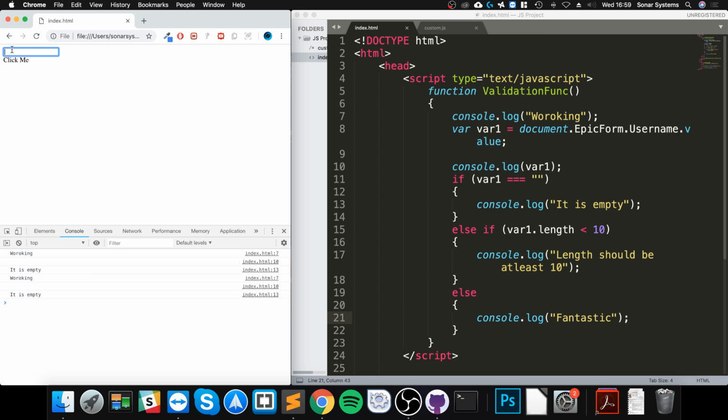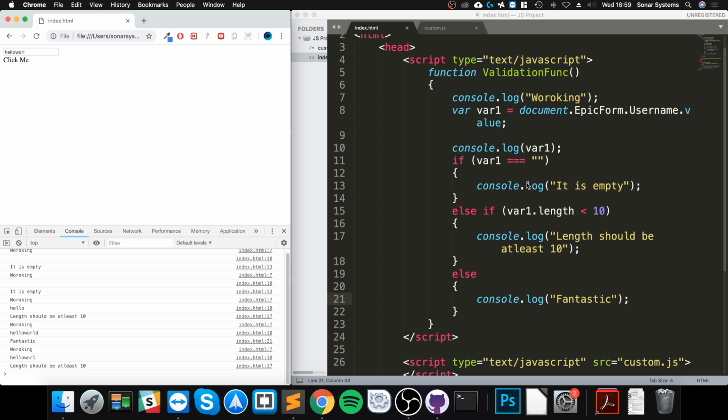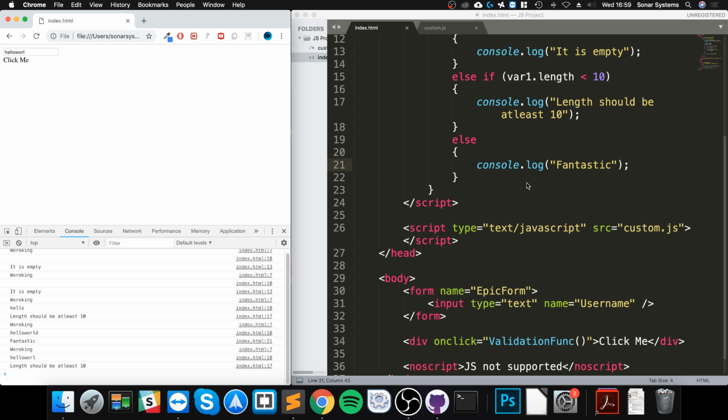So if I just type in HELLO, that's 5 characters, we get length should be at least 10. And let's say WORLD, that's 10 now. Fantastic. But if I remove the D, it's 9, length should be at least 10. So that is validation. We can validate the contents of our page.